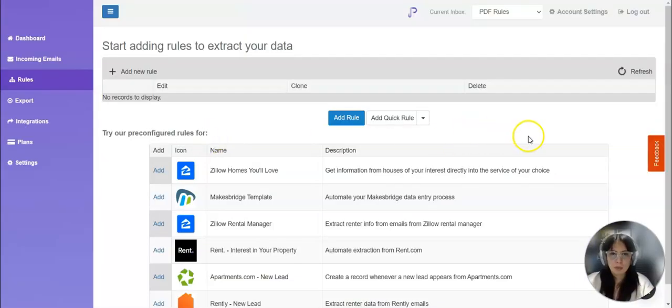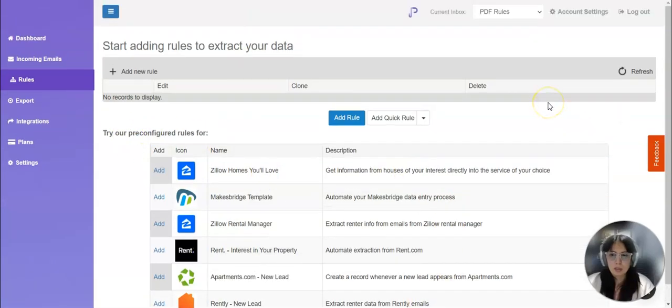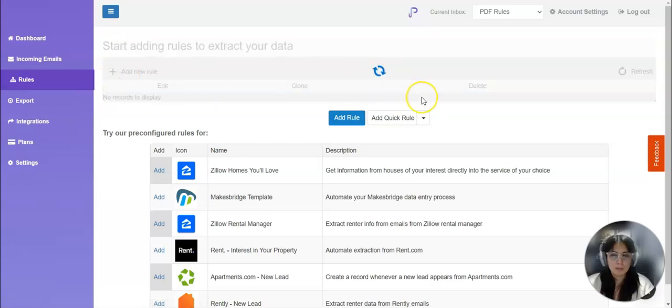Inside of the Rules tab, you will see different parts and different information. The first one is to add new rules. We have here a quick rule dropdown and a few pre-configured templates. To extract information from PDFs, we need to create a rule from scratch. So let's click on Add New Rule.